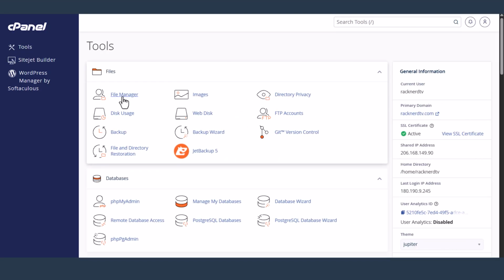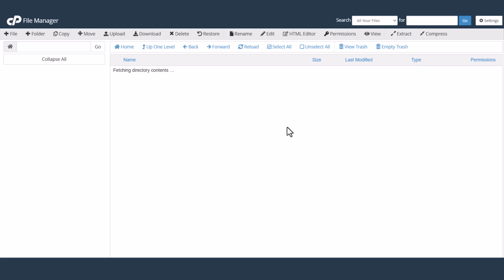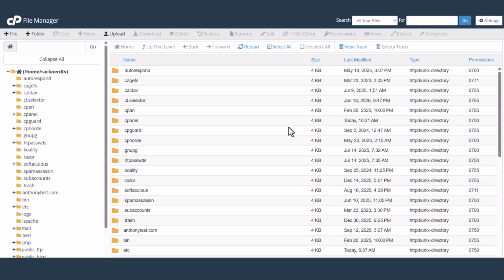Start by logging into your cPanel account. Once you're inside, look for File Manager and open it. Navigate to the folder where your WordPress site is installed. In most setups, that's your public_html folder. If your site is inside a subfolder, open that instead.